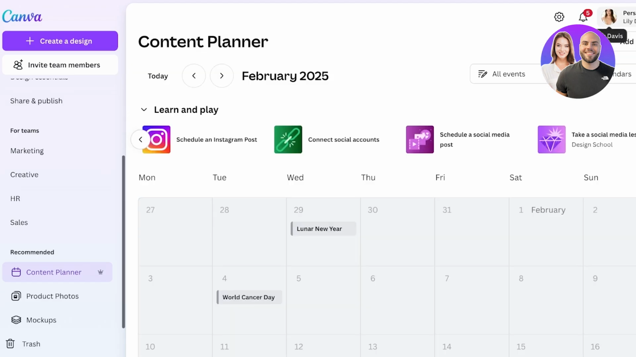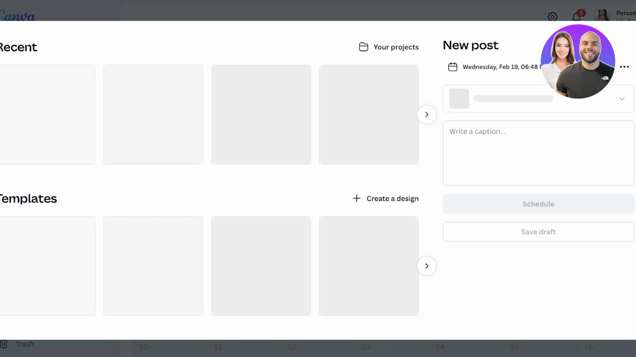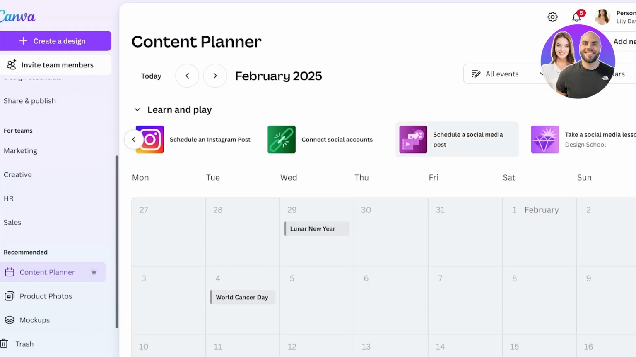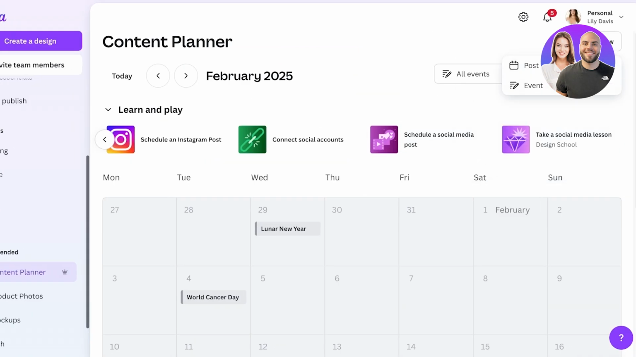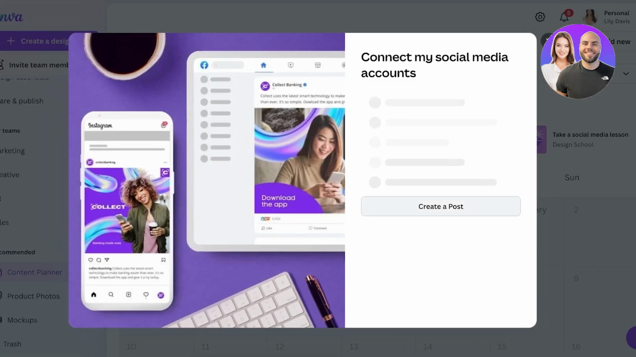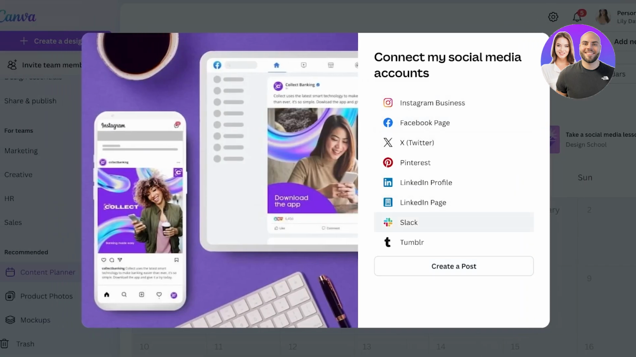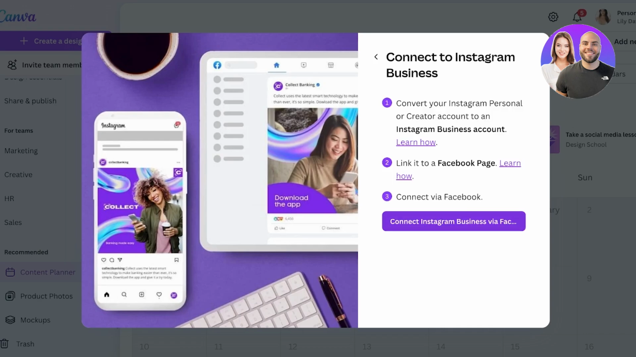So the first step on your content calendar is going to be to link your social accounts. So you're going to click on connect social accounts over here, click on create post, and you can connect whichever account you want. So we are going to go ahead and proceed and choose what I want to link. So let's say it's going to be Instagram business, and I'm going to connect Instagram business via Facebook, and I'm just going to continue on with the Facebook pop-up, and all of you guys are going to get a pop-up for your Facebook login. So we're just going to proceed with that.